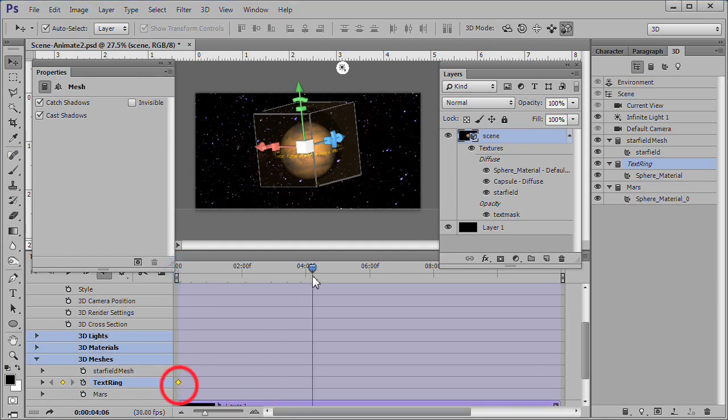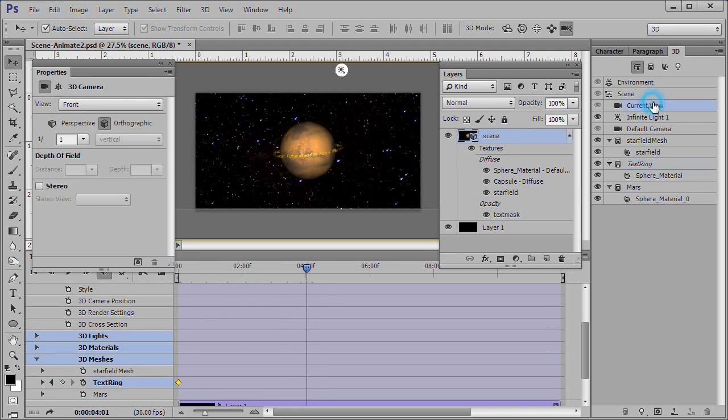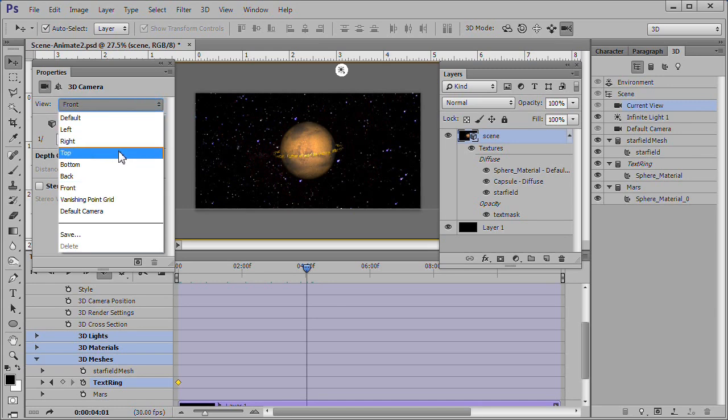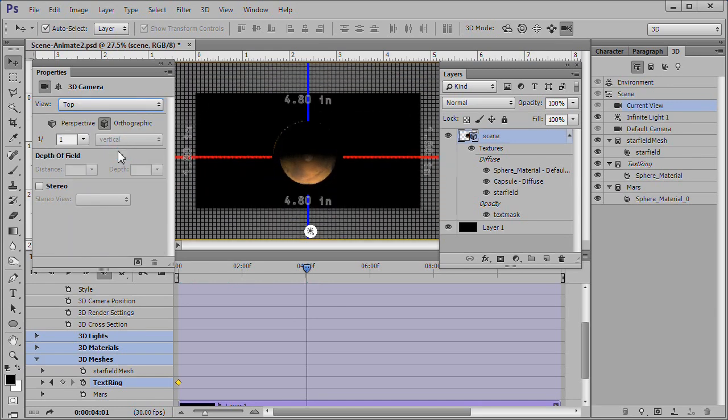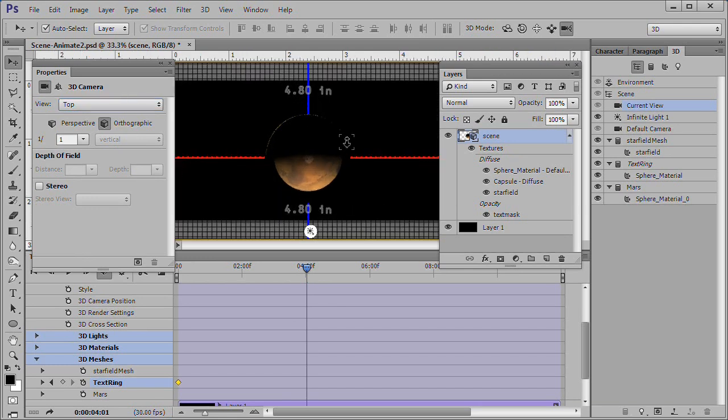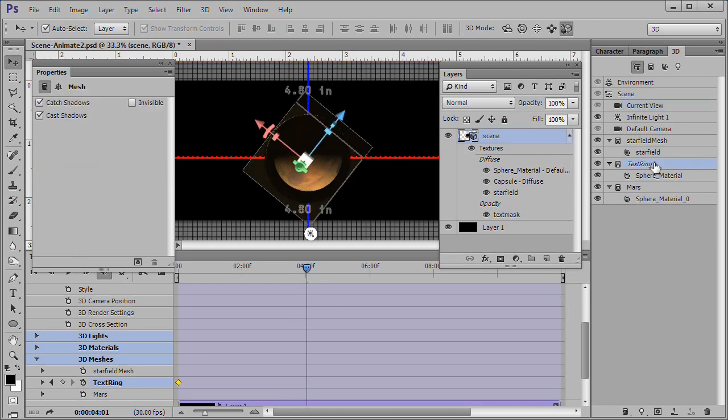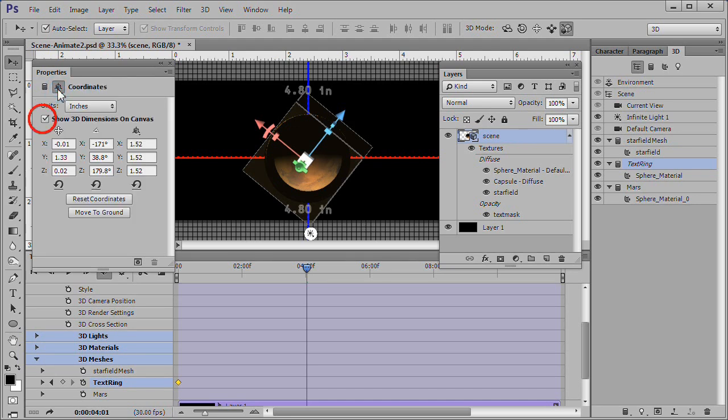Drag the playhead to the 4-second marker. Go to Current View. In the Properties panel, change the view to Top. Select the text ring object. In the Properties panel, in the Coordinate view, make sure Show 3D Dimensions is checked.